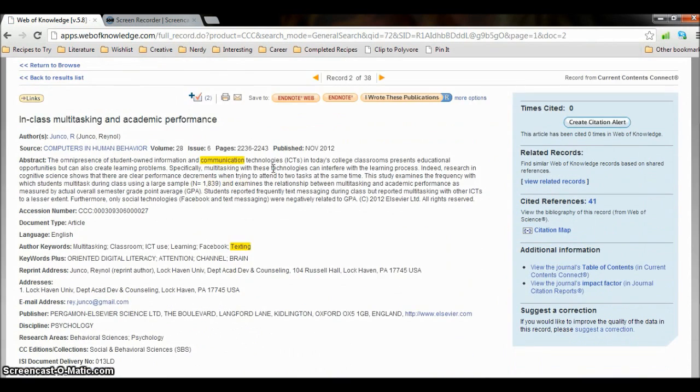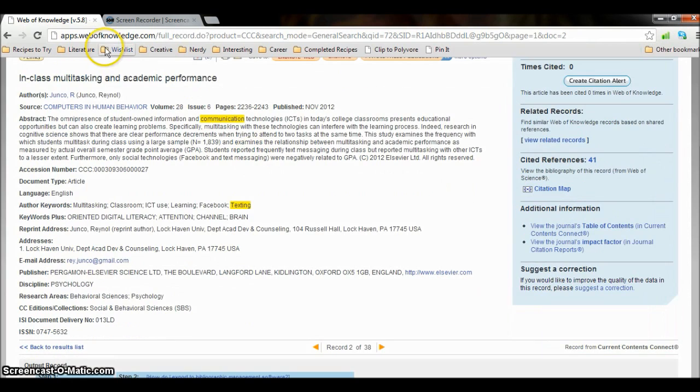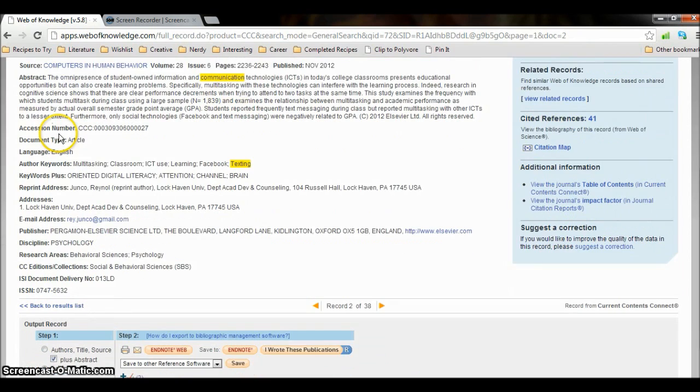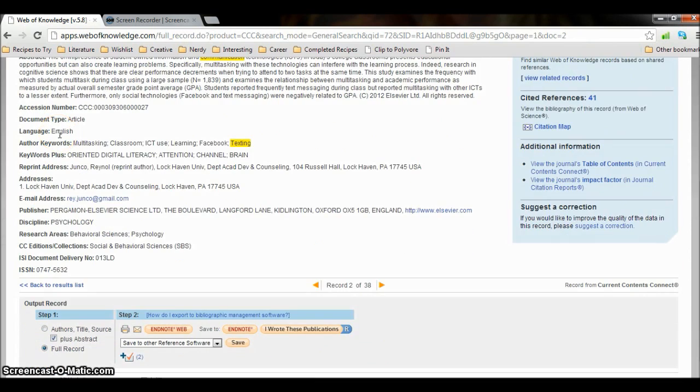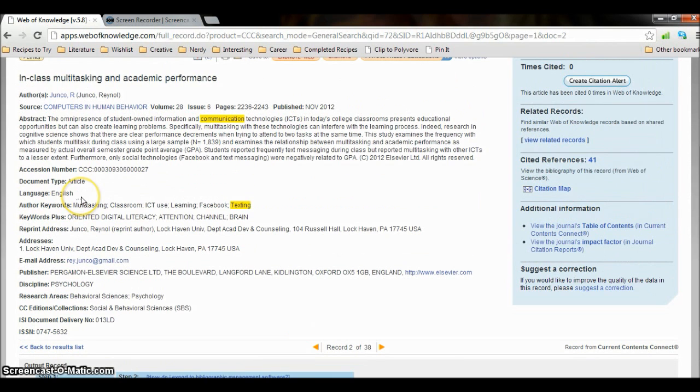When I load this article, it's going to show me a lot of different information about it. I can see the author, the source, the volume, issue, etc., pages, the abstract, so I can get a general idea of what this article is about and what its argument is, and a great deal of bibliographic information. As you can see here, I have an email address for the author of this article, so I can email them if I have further questions or need clarifications about one of the arguments they make in their journal article.